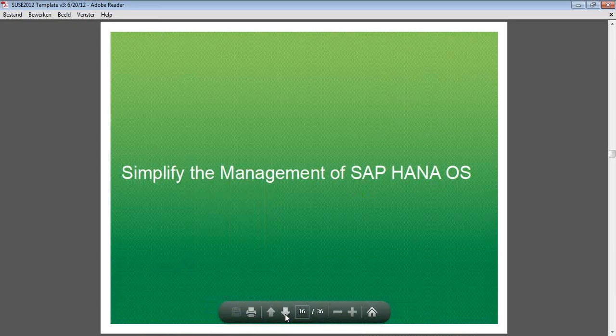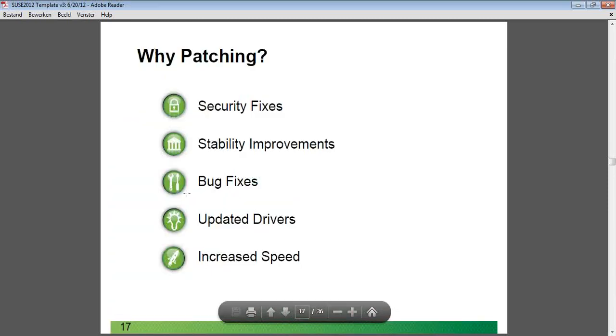And now we come to the simplification of the management for the SAP HANA operating system. So first of all, why patching? Yeah, patching is a very important thing. I mentioned it before already, especially for the security topic. If you want to get security updates, you have to be connected to our update channels. Yeah? This is probably the most important reason why you have to patch your system on a regular basis.